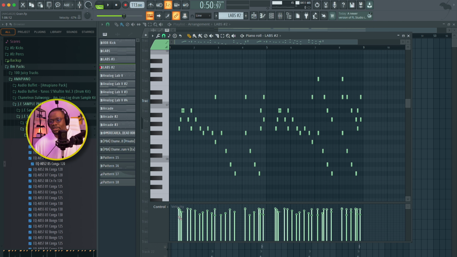And if you notice, you can see that I have all of the notes randomized to create that natural feel. Because I actually drew this in. I didn't play this. You have to randomize the note velocities to kind of create that feel of a natural player, basically.